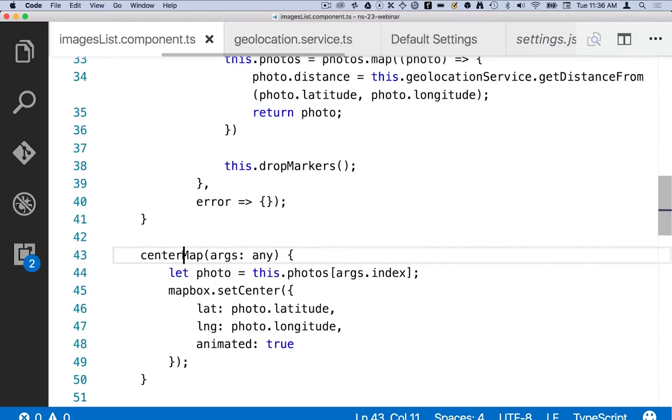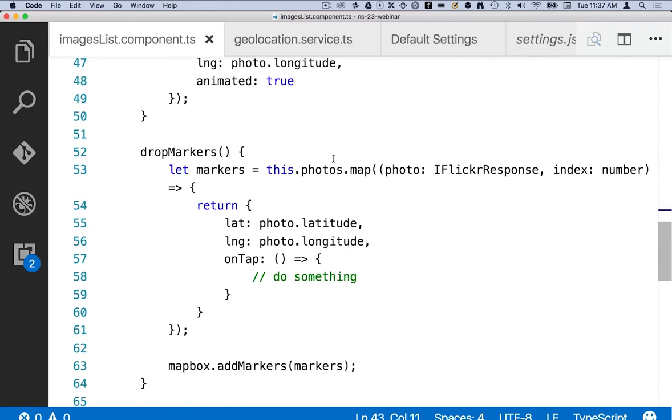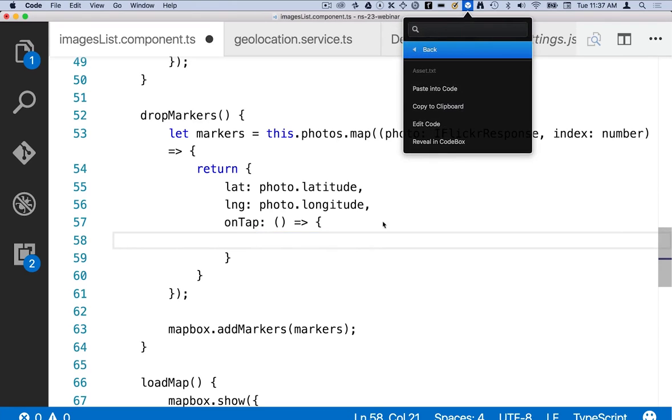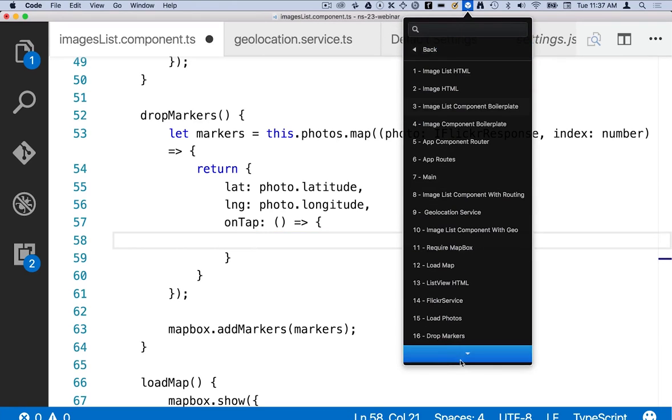And if you remember, do stuff or do something here. Basically, I'm saying on tap, when we tap this, something needs to happen. So let's go ahead and add this in as well, and we'll go back and see.